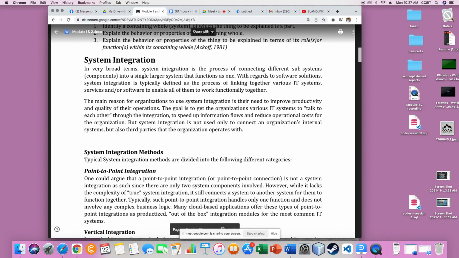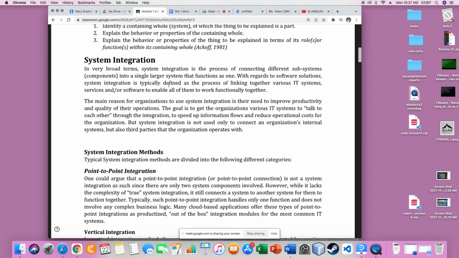So, sapotable kayo na siya. With regards to software solutions, system integration is typically defined as the process of linking together various IT systems, services, and/or software to enable all of them to work functionally together. So, in order ma-impose na to ang system integration, we will link together various IT systems and services, and then we also need third parties that the organization operates with.